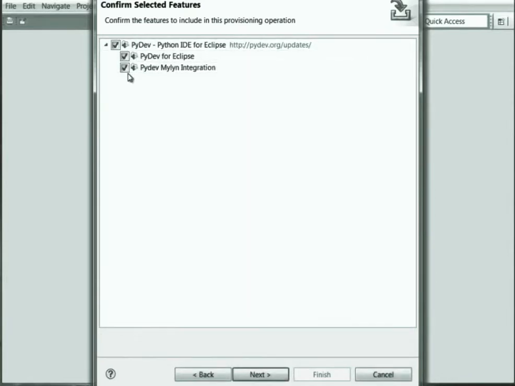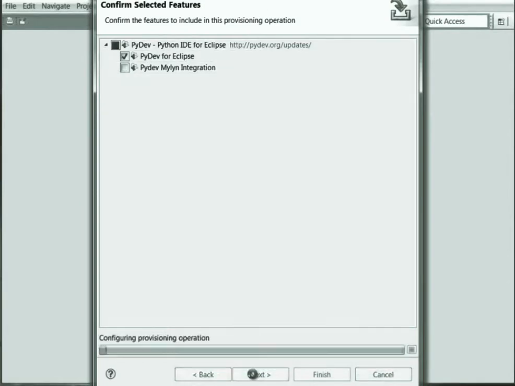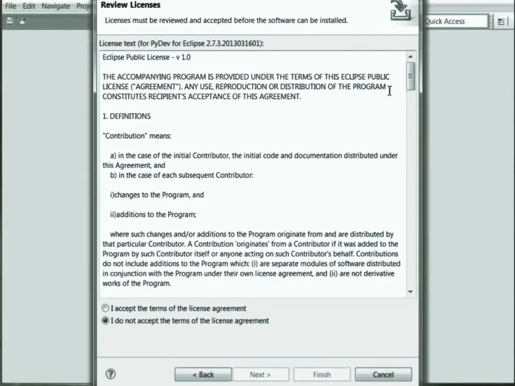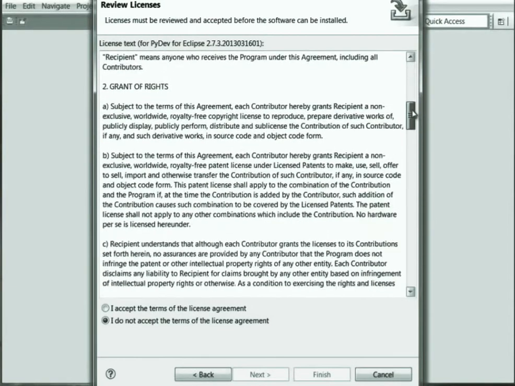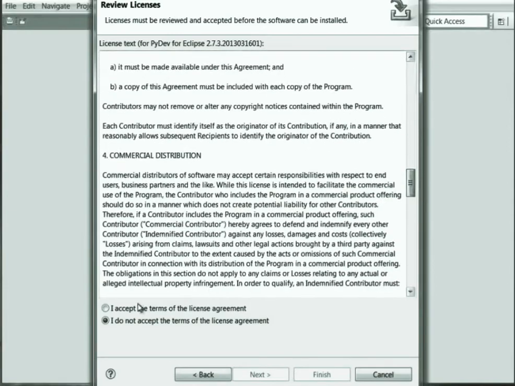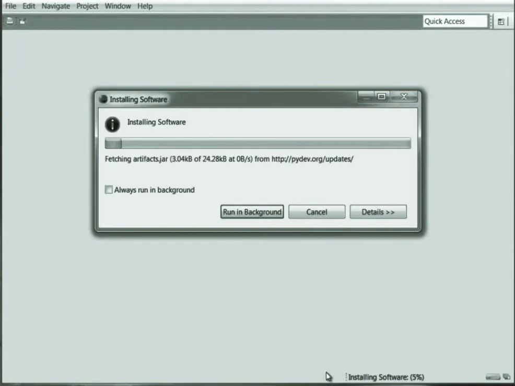We've got a couple choices here. We have PyDev for Eclipse, then we have this extra PyDev Mylyn integration. I really just want basic support for Python, so I'll just do PyDev for Eclipse, and then I'll hit Next. Okay, here's the license agreement. Quickly read through all of this, and then accept the license terms, and then hit Finish.